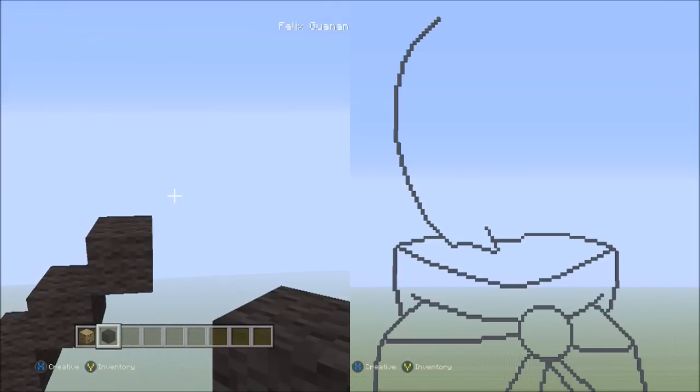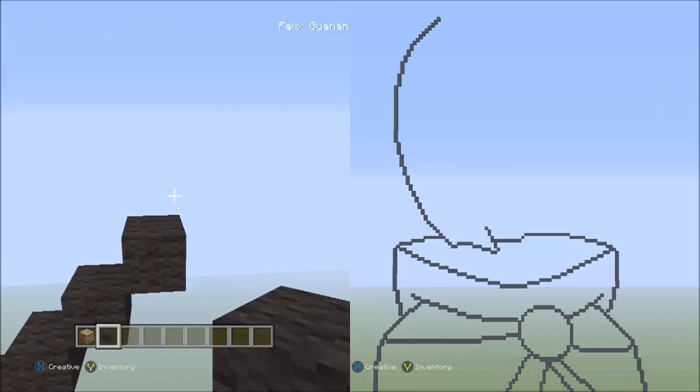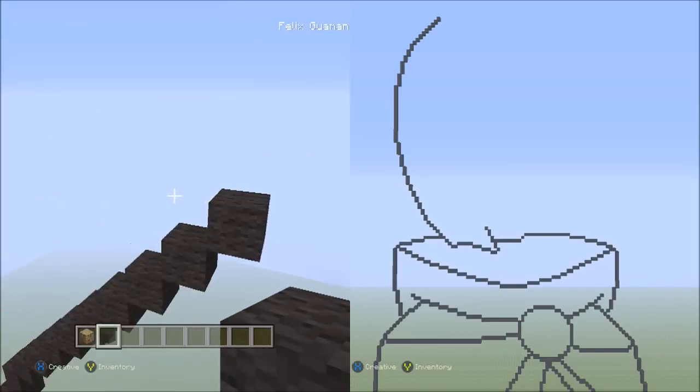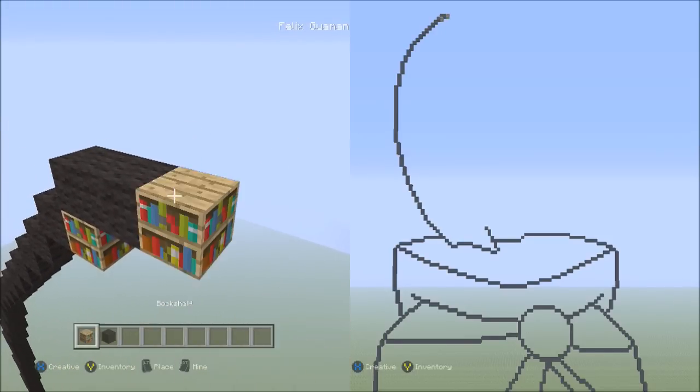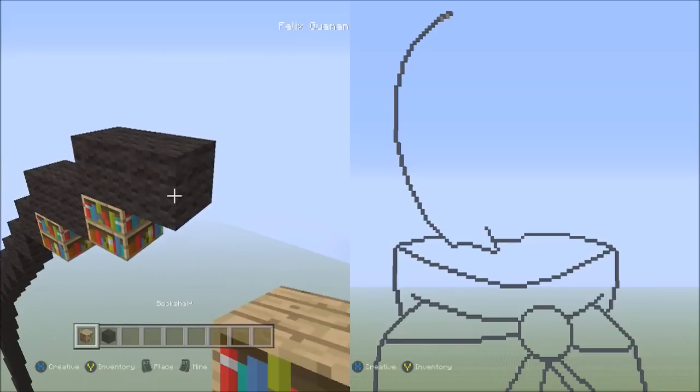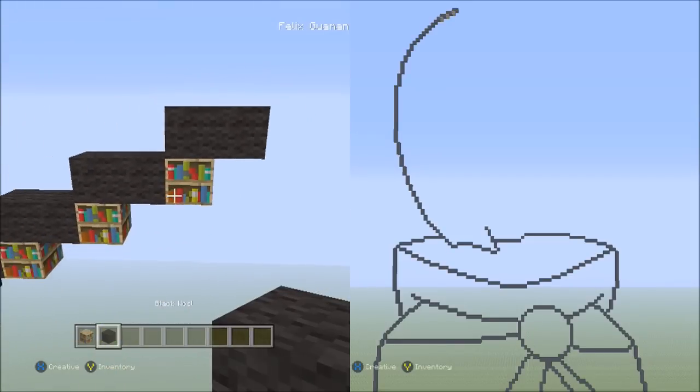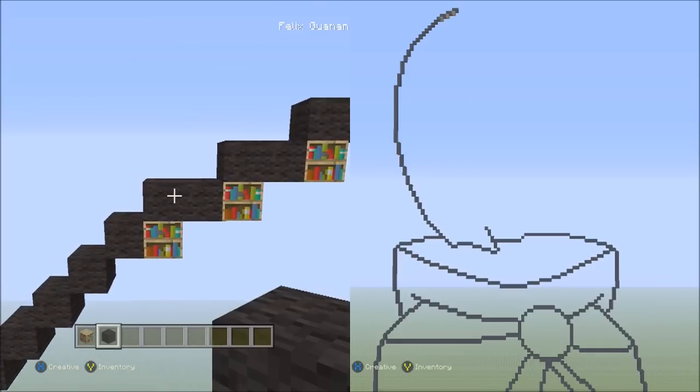Now you're going to be placing three sets of twos going across on the upper level to the right. That's 1, 2, 1, 1, 2, 2, 1, 2, 3. That's three sets of twos.